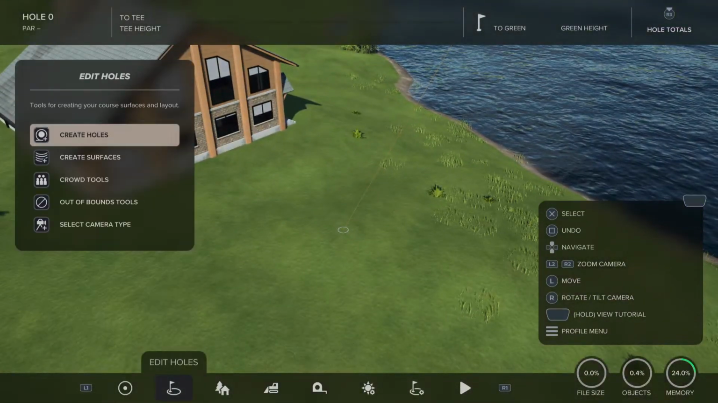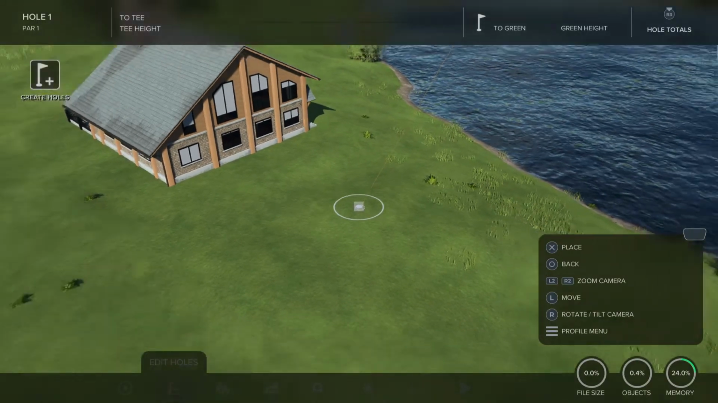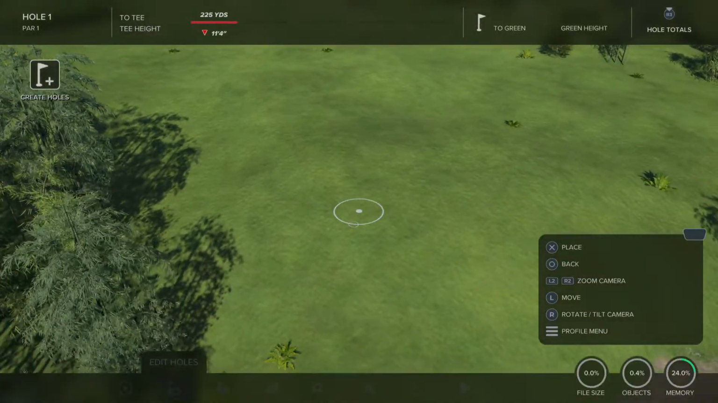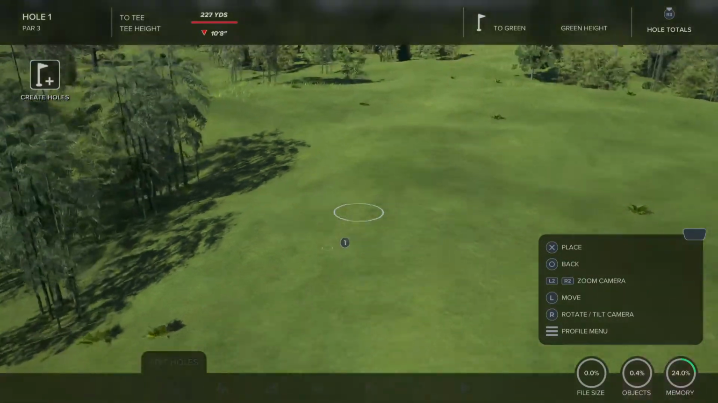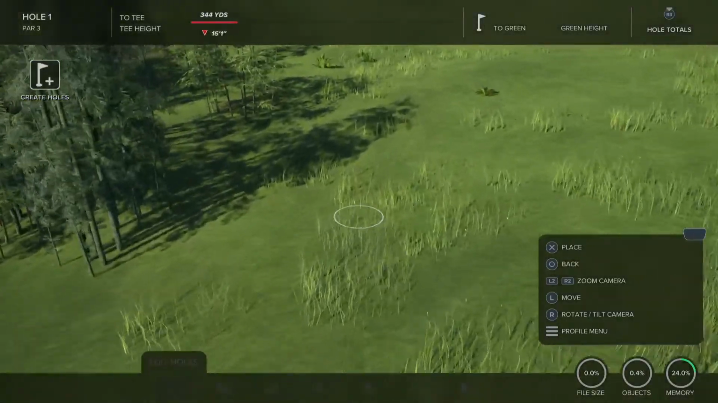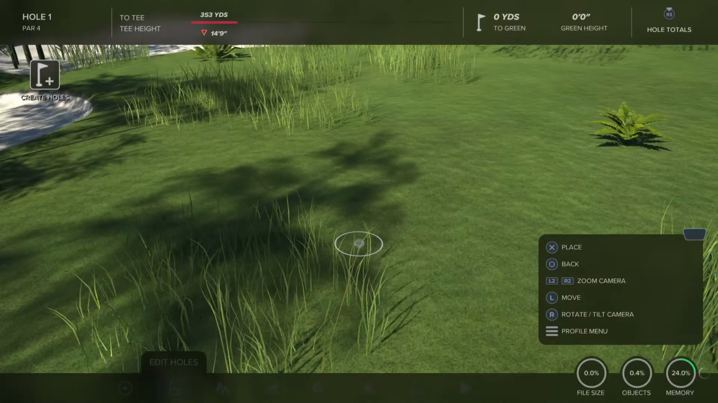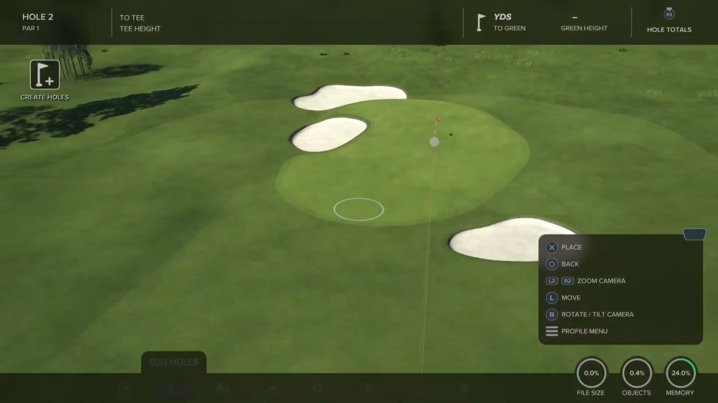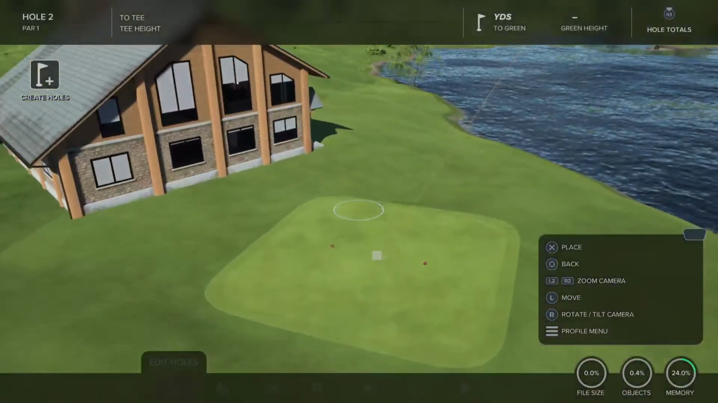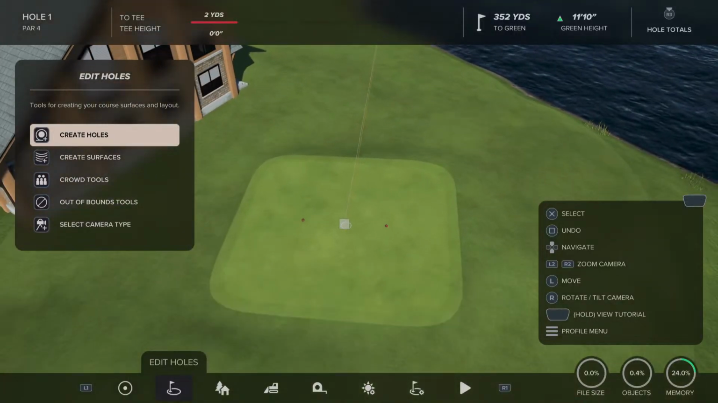Now, come over to our create hole tool. Place the tee box. Place the fairway kind of target point. And then place the green. Following our layout, we will get this. Huge green, big fairway, big tee box. So now we're going to make a few quick adjustments right from the jump.